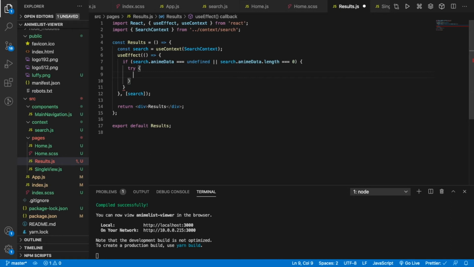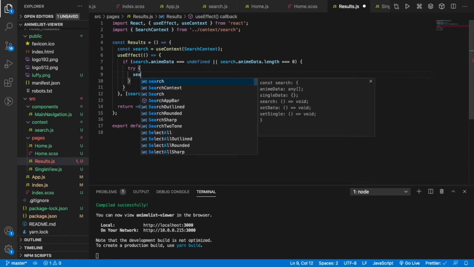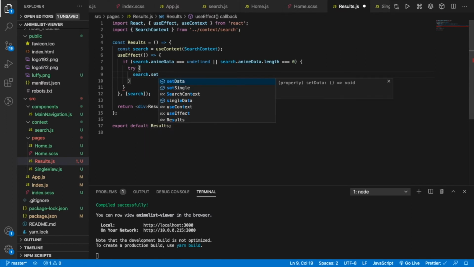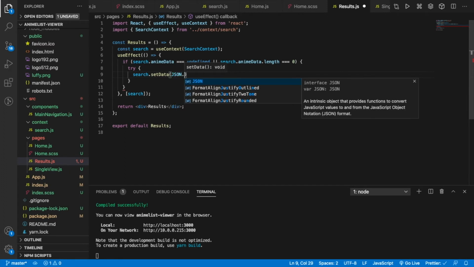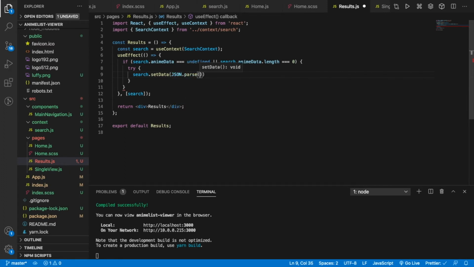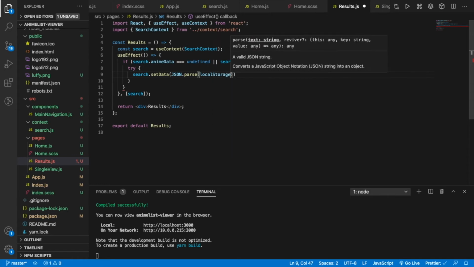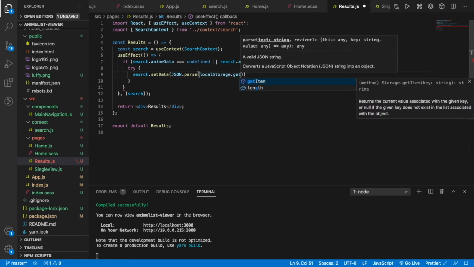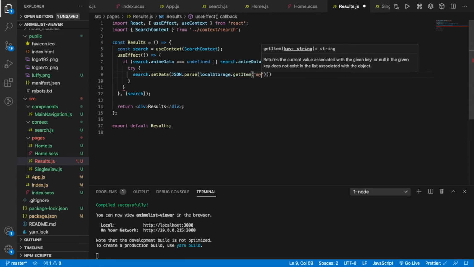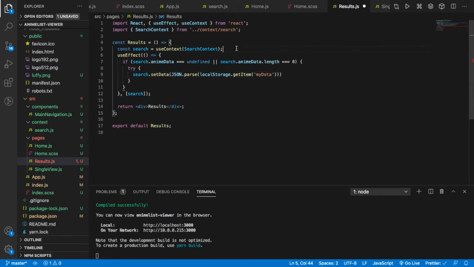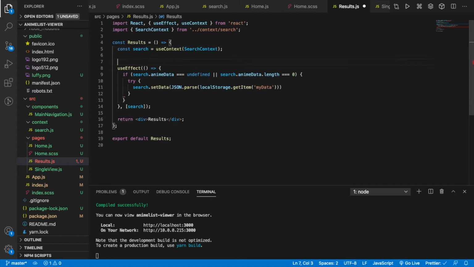Inside of here, all we want to do is say search.setData, and we're going to do JSON.parse, and we're going to do localStorage.getItem, and we're going to say my data, as we discussed earlier. And just because, say, the data is empty, we don't want to just display an error and nothing on the page. We want to set up another variable checking if the data exists or not.